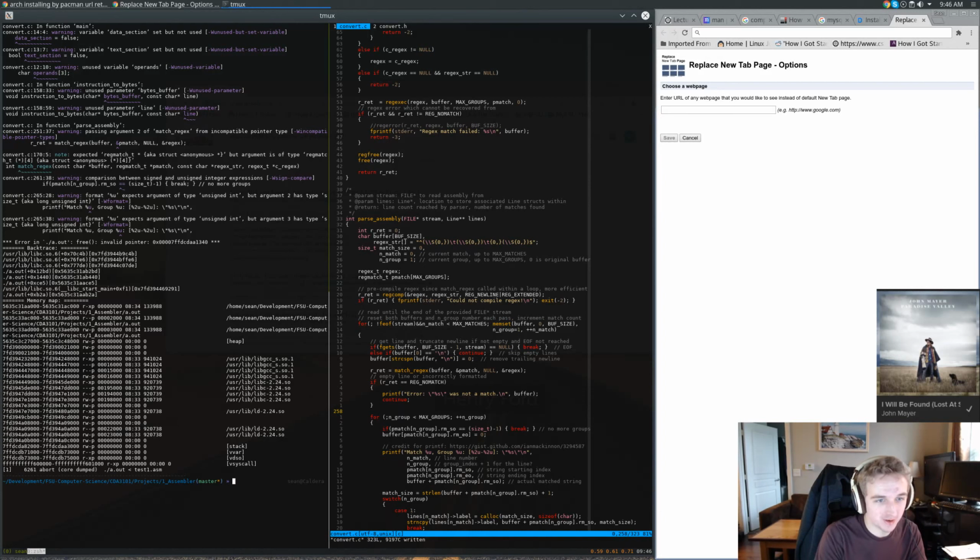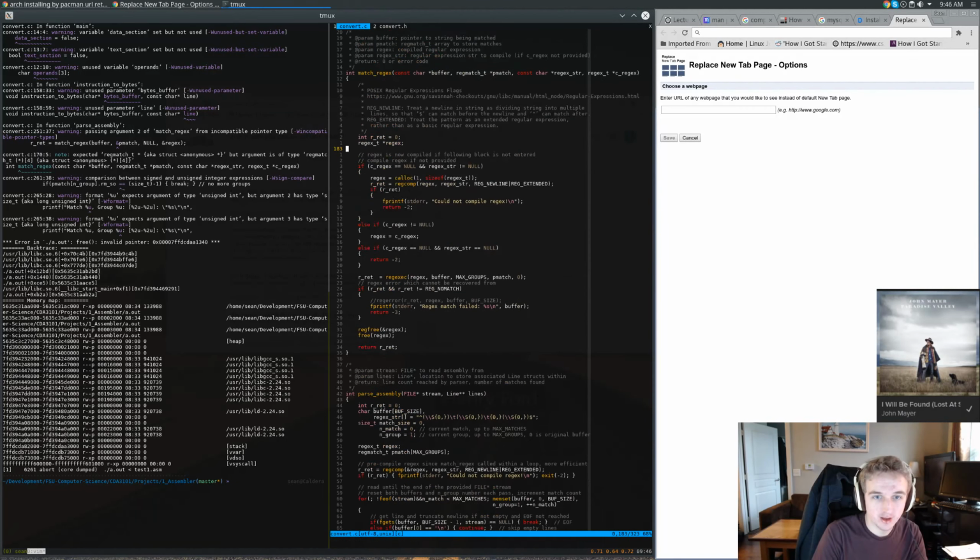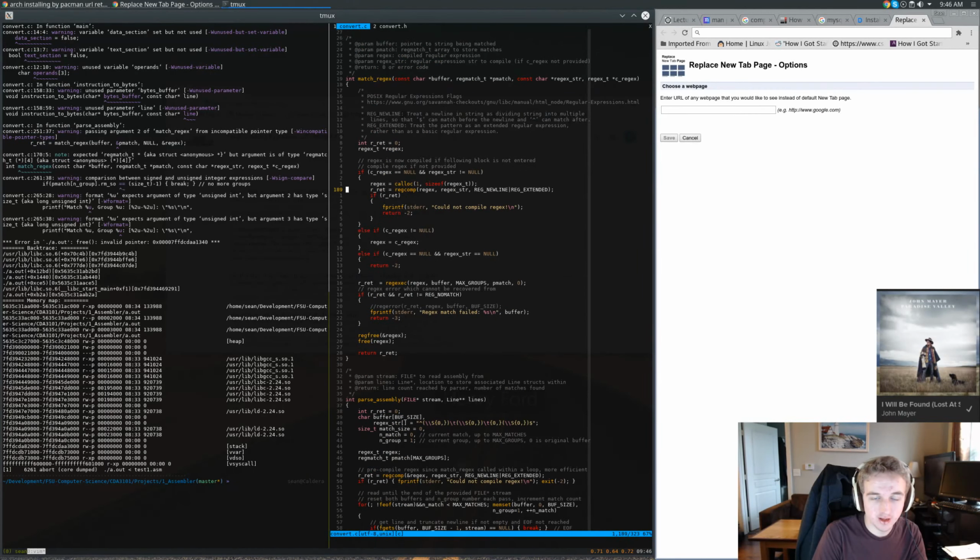I don't even know what's happening right now. I'm either freeing something that shouldn't be freed. I'm thinking this. Because right here I'm allocating one regex, one regex_t or whatever, and then I'm compiling it. I don't know, expected regex_t match, but argument is of type regex.